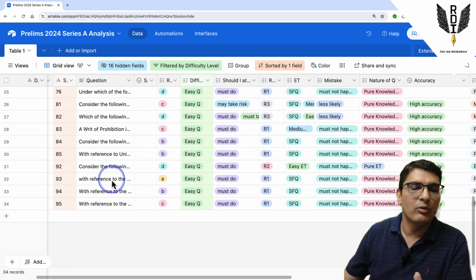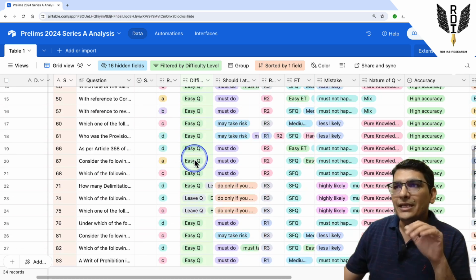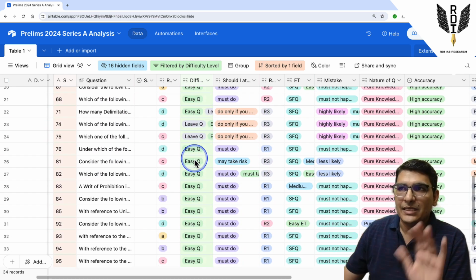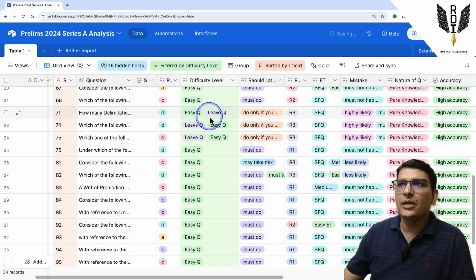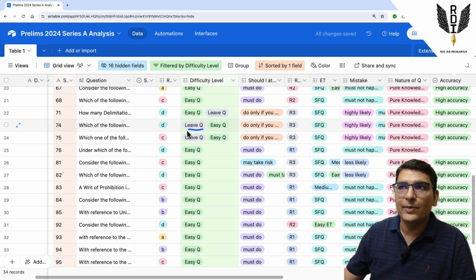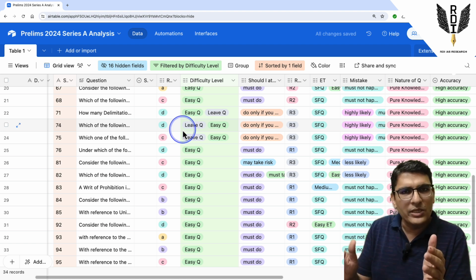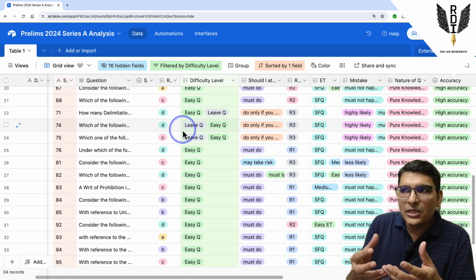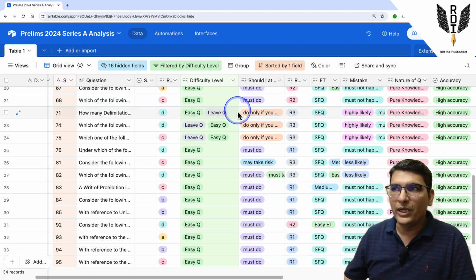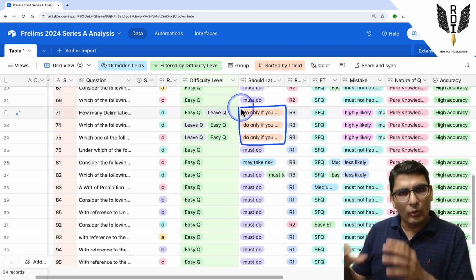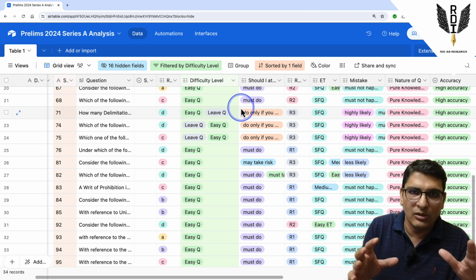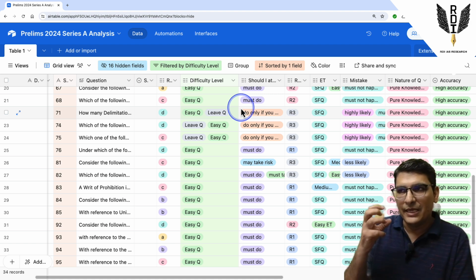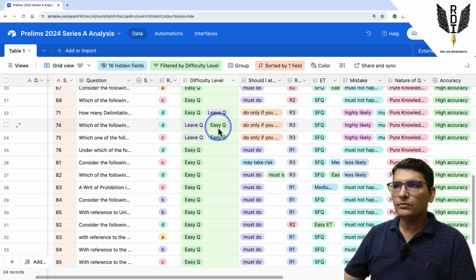That means for 34 questions, obviously. So these are the questions which are easy. Now in certain questions, you'll see leave question tag also. So this basically means it's a very black and white question. If you know the information, you will be able to do it easily. That's why you have the tag of do only if you know, right? If you know the information, it will be easy for you, but if you don't know the information, there's no way you can solve the question, so you'll have to leave it. It's a very black and white kind of question, right?